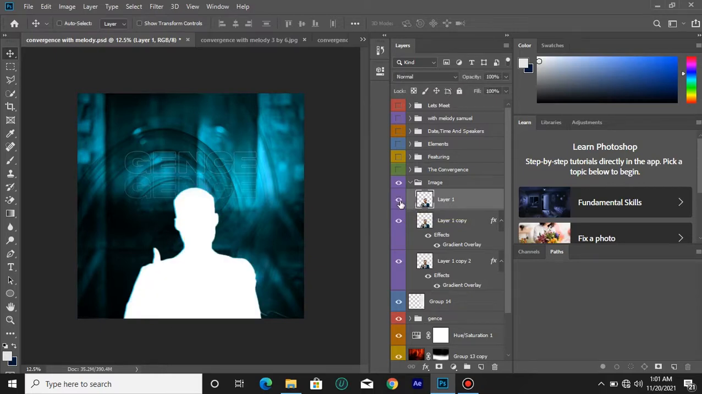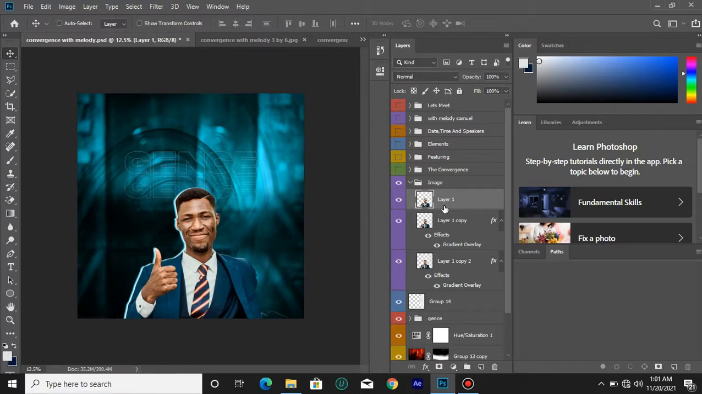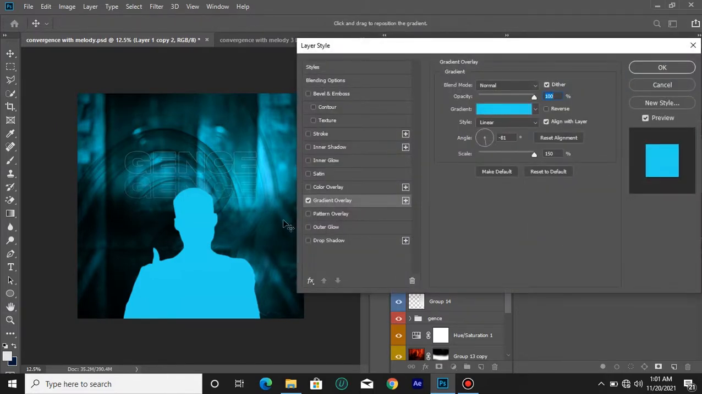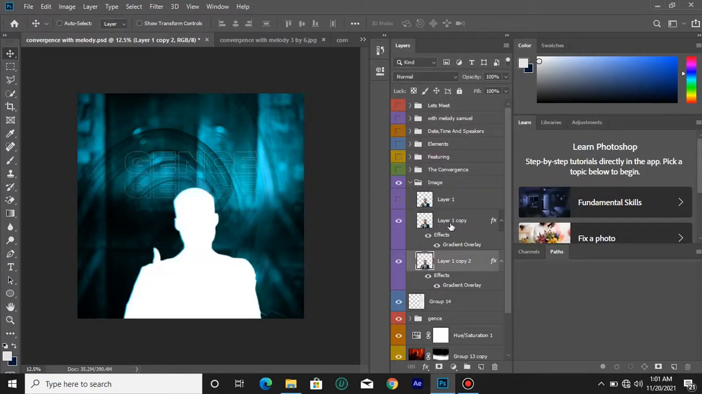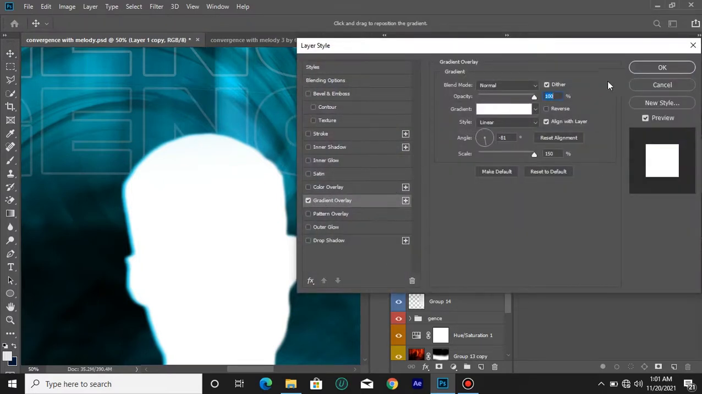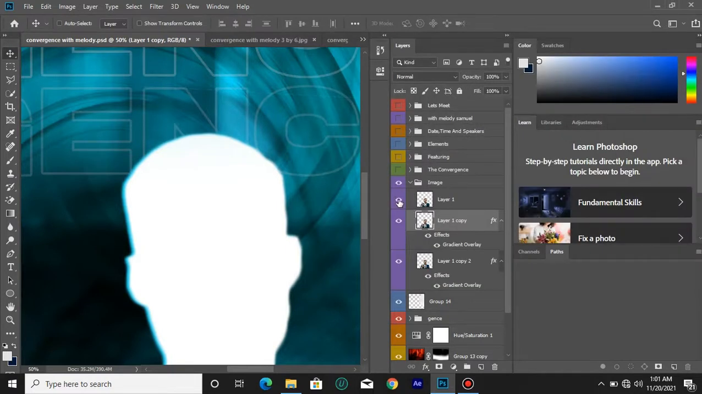I had to duplicate my image. After cropping it out, I just duplicated it. Then I added a gradient to it. The last one, I added this type of blue gradient to it. Then on top of it, let me zoom into it, I added a white gradient. Then this is my main image.